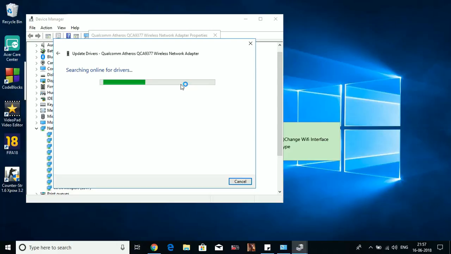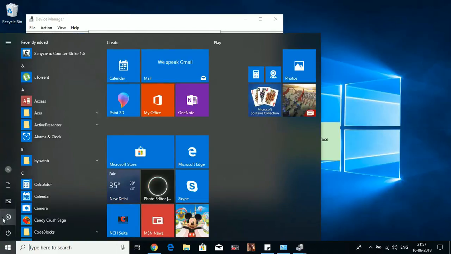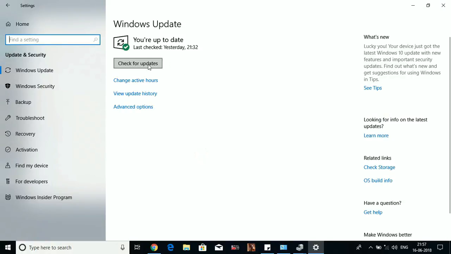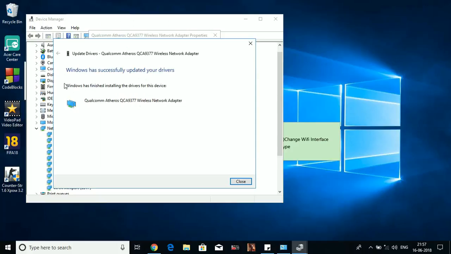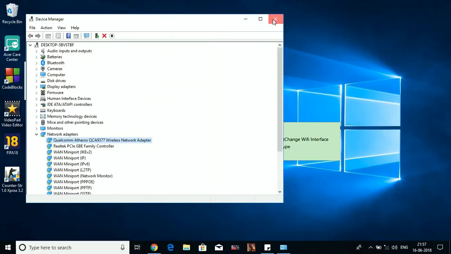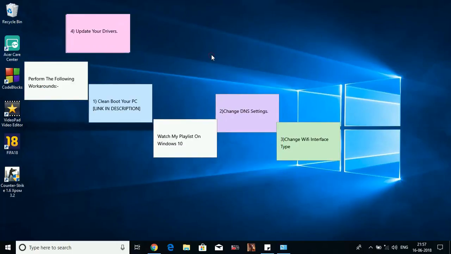You can also do the same by going to your settings, clicking on update and security, and clicking on check for updates. So these are the steps. Windows has finished installing the driver for this device. Just close it, and to apply the update you have to restart your PC. So that's it for the last and the third step.